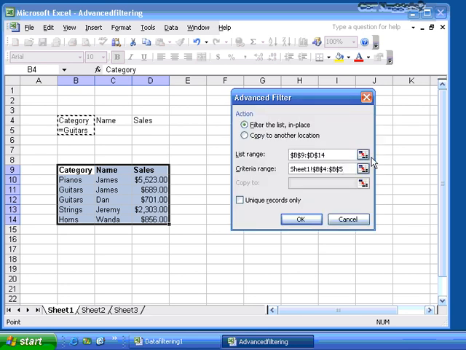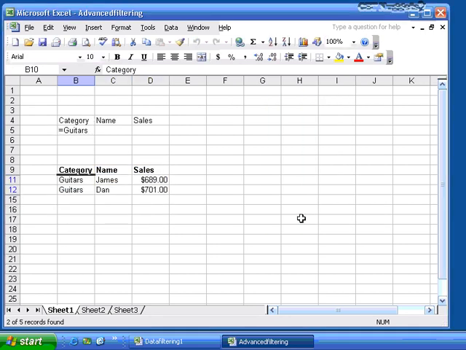So I bring this back and I say, all right, I've got it on my sheet 1, and it is an absolute reference. Notice I got my dollar signs in front. When you do an advanced filter, it's an absolute reference. It's not going to be relative and change. I click OK, and ta-da, here it is. It went ahead and filtered in place and only looked for the items that are with guitars.